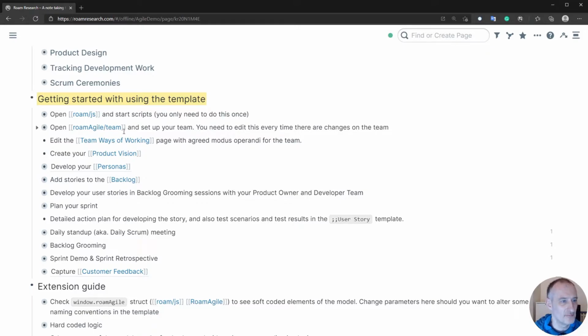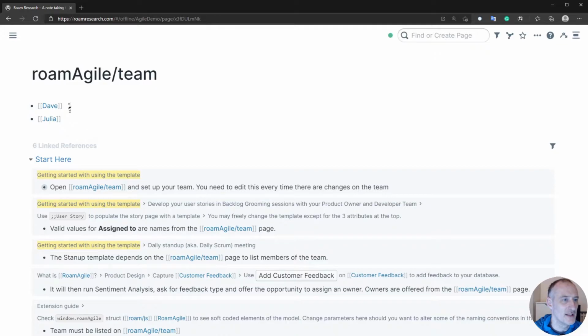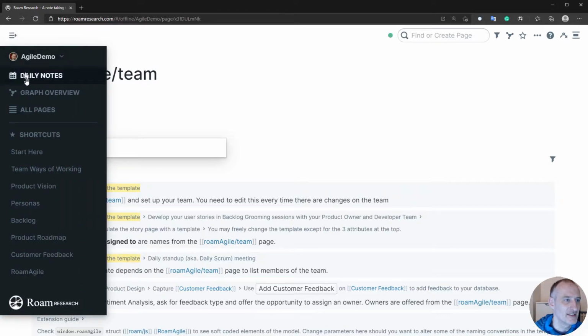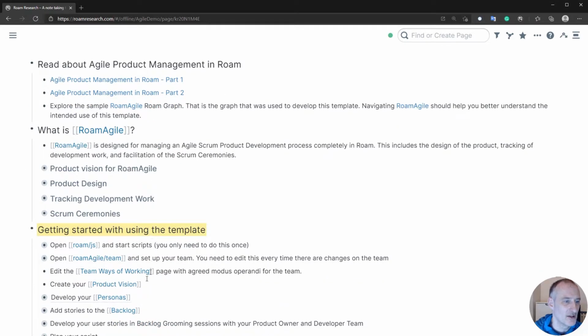So let's set up Roam Agile for this story. First of all, who's our team? Our team is going to be Dave, Julia, and let's say George, your 3 children. And then if I come back here, we need to get started with our product backlog. Right now I'm going to skip the product vision and personas. In reality, the personas would be your parents and maybe the guests.